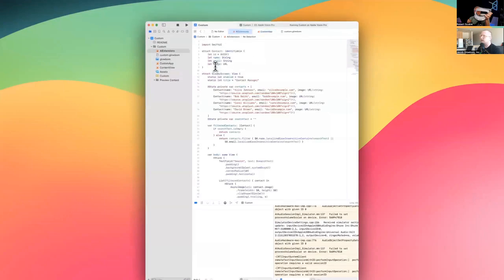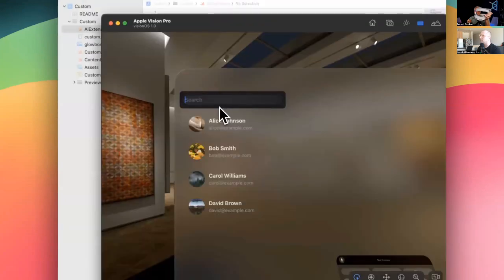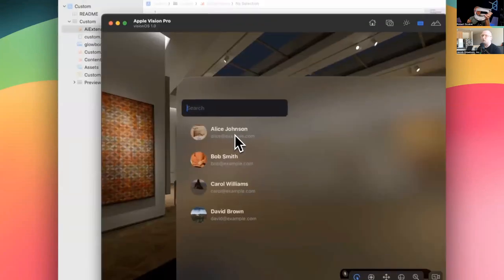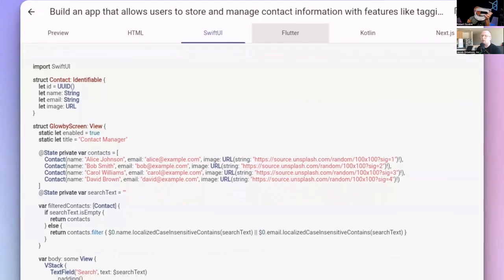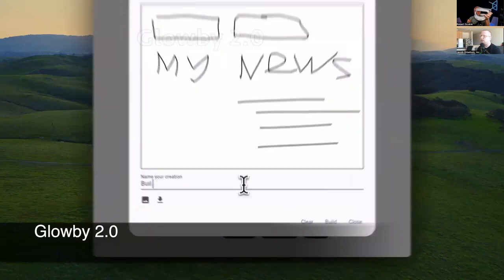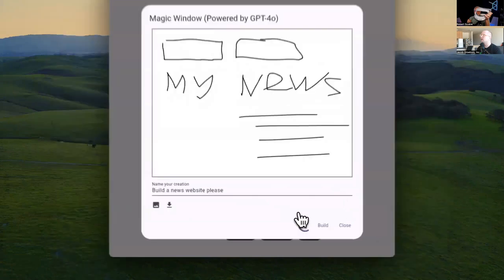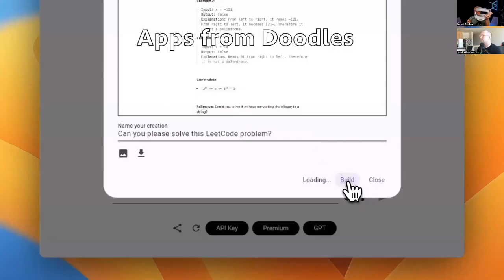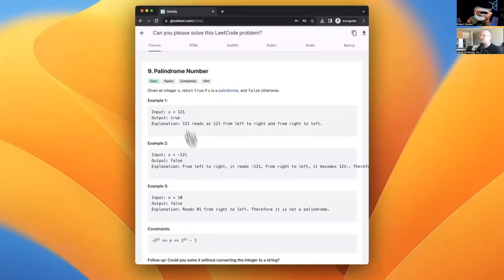So specifically, you could build an iOS app or a Vision Pro app, for example, over here. Then you can translate it to Android using Kotlin, or if you prefer, you could do it using Flutter. Flutter is a cross-platform framework, good for rapid prototyping. Over here, it's like a news website. What's cool about it, you could also solve LeetCode problems.